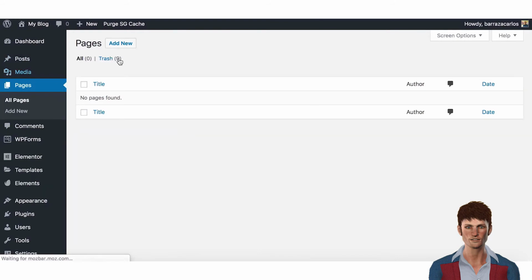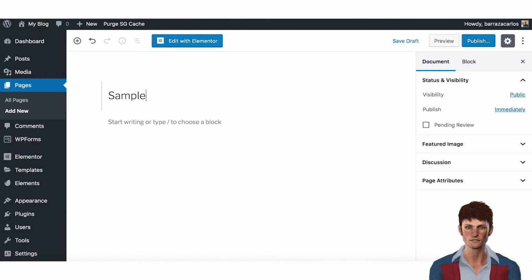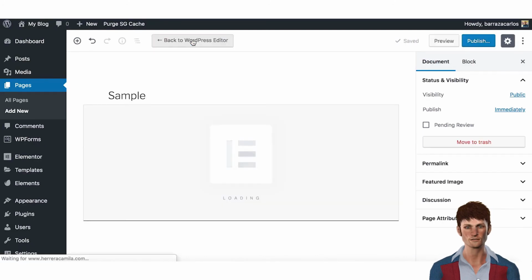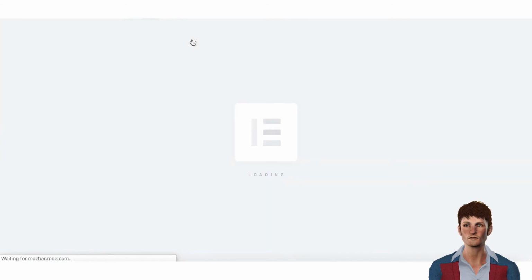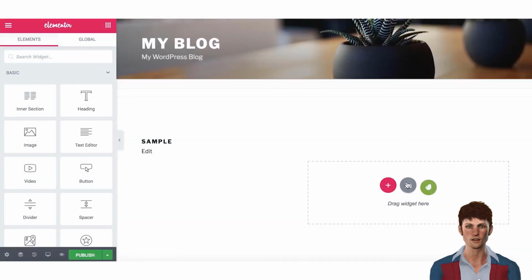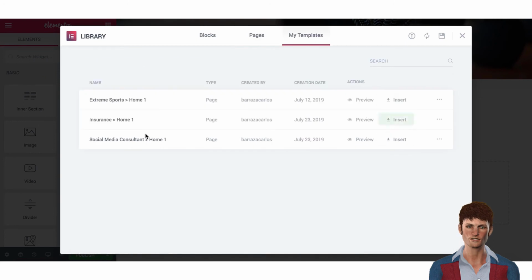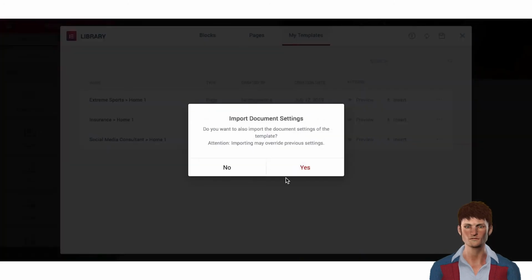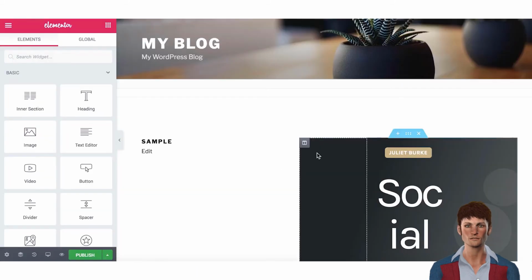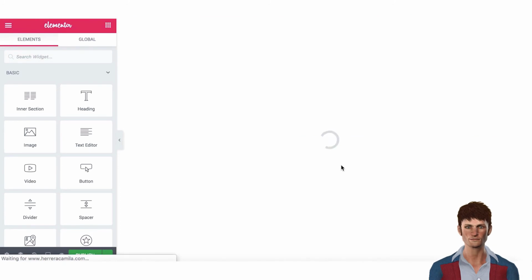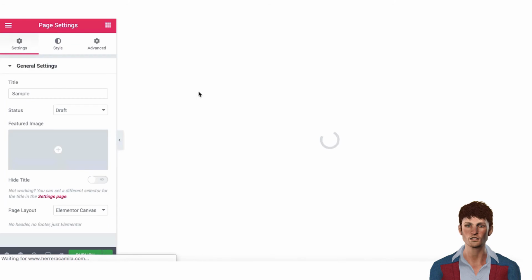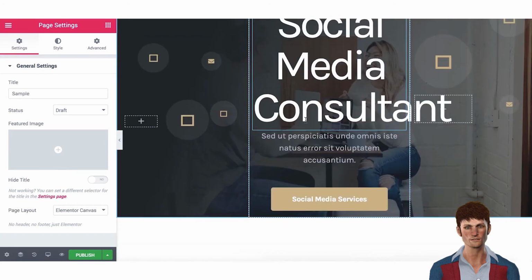Here we go, pages, we will just add a new one. Let's create a sample. We'll go here to the library, my templates, and you will have it already here. So now it will override the previous settings of the page, so it will now be a full website here.